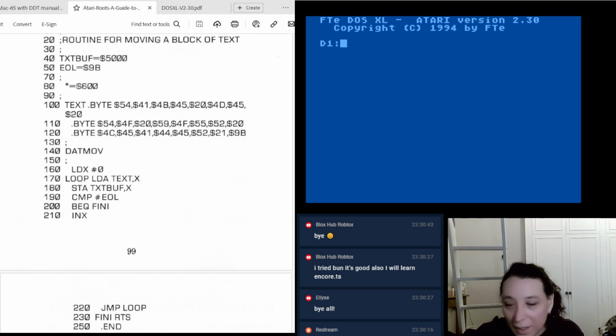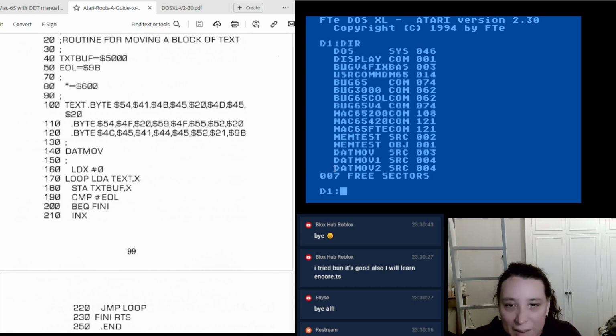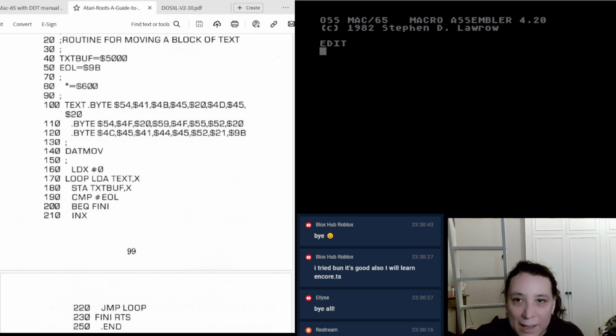So let's start this session by first trying to fix our code that we did from last time. You see here, I made a dat move to dot source. That should be this program listing here. So let us load up Max 65 420, which is the assembler, and then we're going to load this code, dat move to dot source.